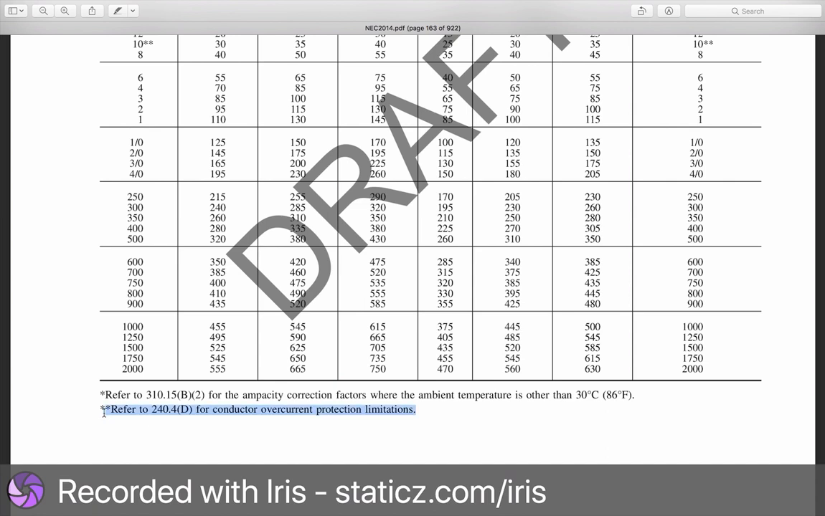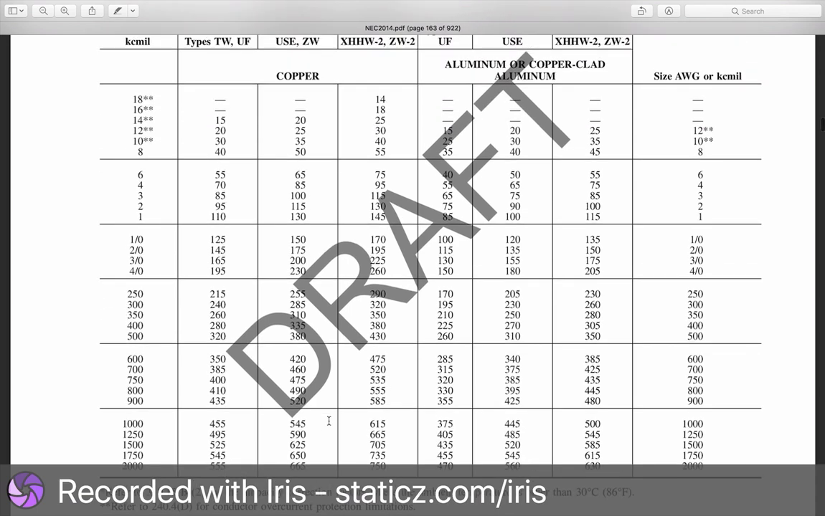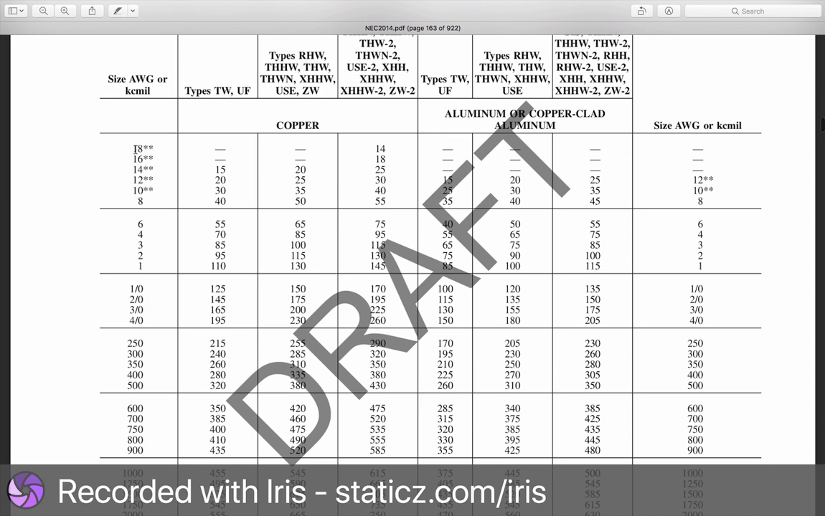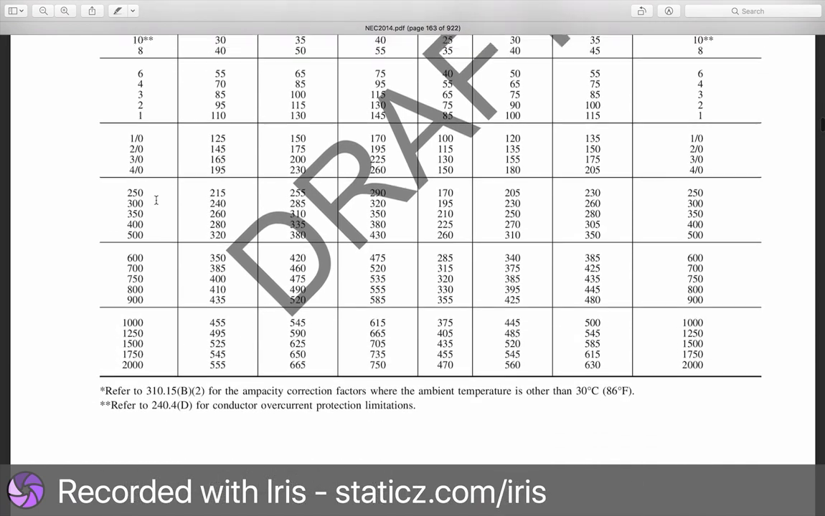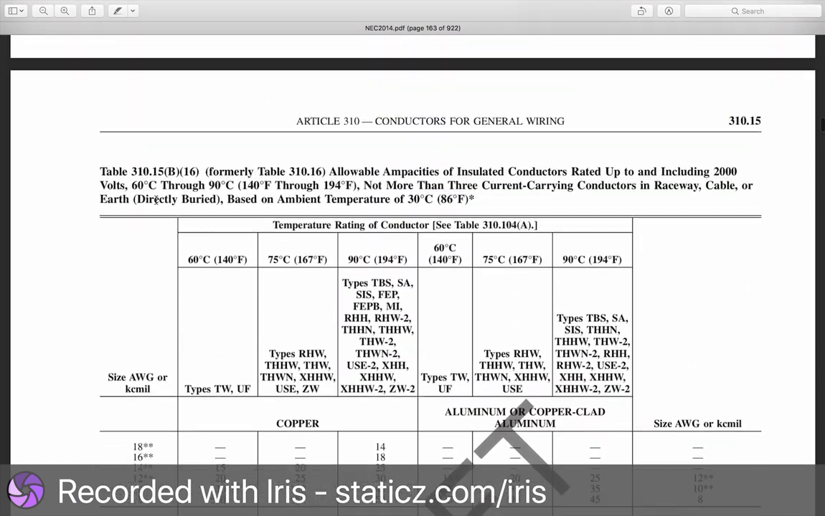240.4(D), this article 240 is overcurrent protection. So in other words, your circuit breakers and fuses. It says to refer to this for conductor overcurrent protection limitations. So on these ones up here, these smaller conductors, it says we refer to them. So let's do that. 240.4(D).